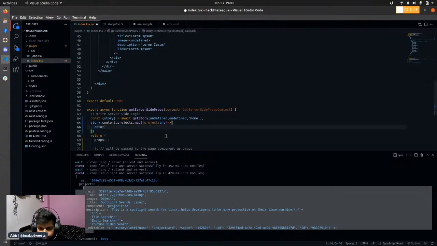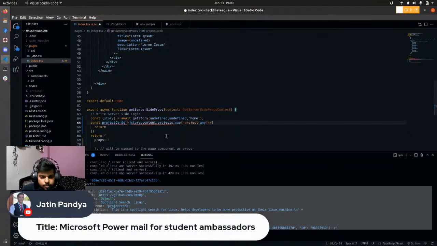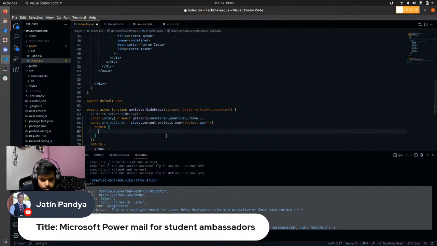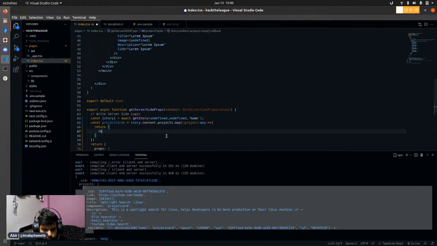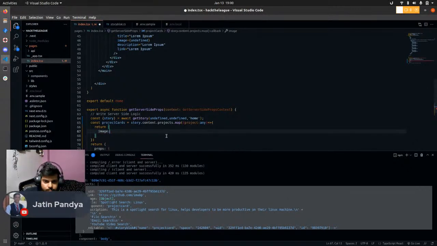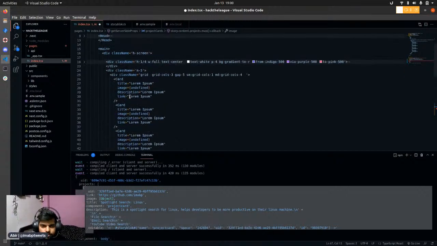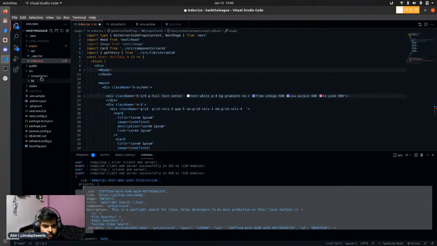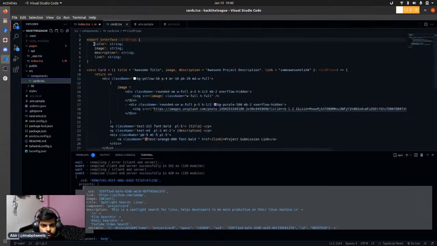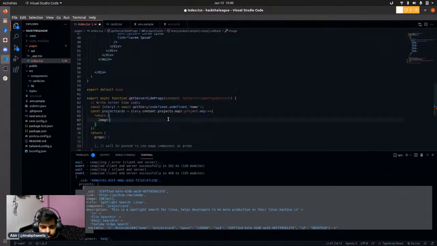Yeah, nice. So we have this thing, and let's make it const project cards. Okay, so we have this stuff, and now what it'll do is try to return a particular object. So we need image, right? We do need image. So let's see what it needs. If you go to src components cards, we need title, image, description, and link. Okay, so we'll just need these things.